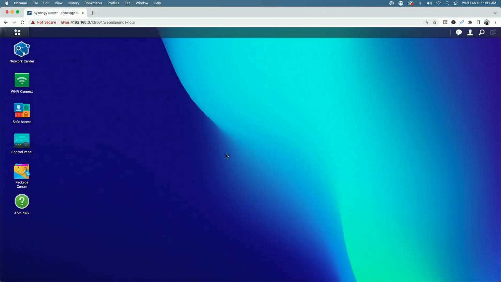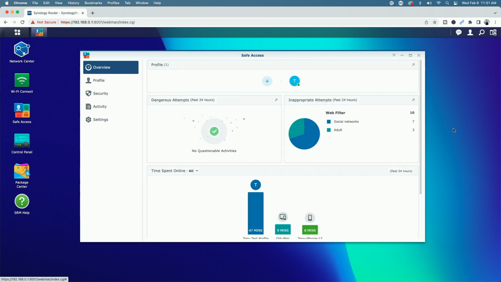Okay, I'm signed into the user interface of the RT6600AX. Let's get started by coming over and clicking on Safe Access to load the overview dashboard. Here you can see I only have one profile at the moment. We will be adding another in this video. There have been no dangerous or questionable activities within the last 24 hours. And here it shows you the inappropriate attempts within the last 24 hours. You can see we have 10 inappropriate attempts, 7 to social networks and 3 to adult sites.